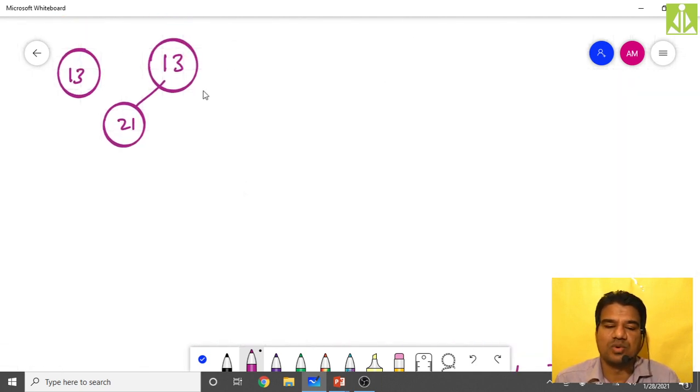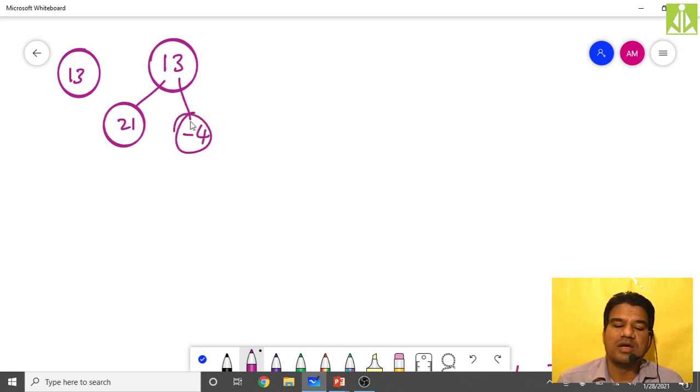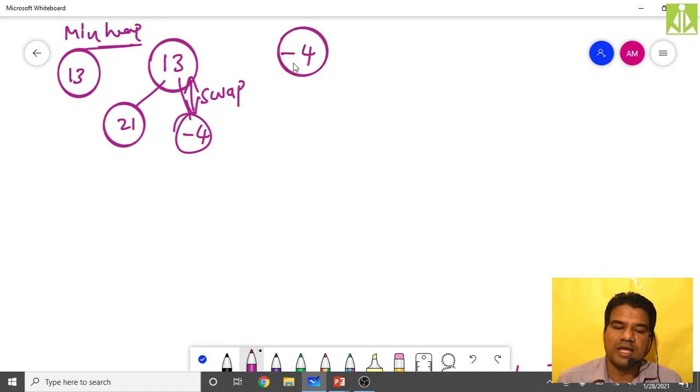What do we have? Minus 4. Again, we insert minus 4 over here. Now compare this new node minus 4 with the parent node 13. Minus 4 is smallest, 13 is greatest. So what do we have to do? Perform swap. Always the root needs to be smaller in the case of a minimum heap. Now we are going for the minimum heap, so the root node always needs to be minimum. So perform the swap. Minus 4 will come on top, then 21 will remain intact, and 13 will come down like this.